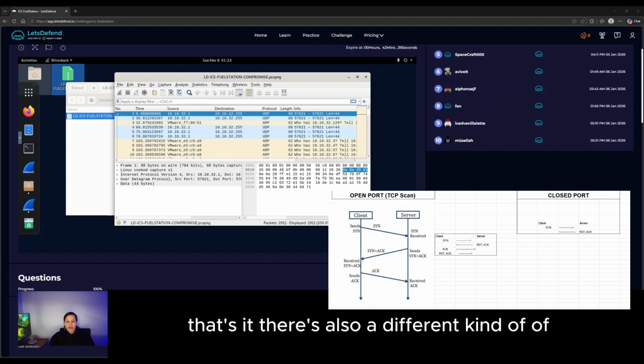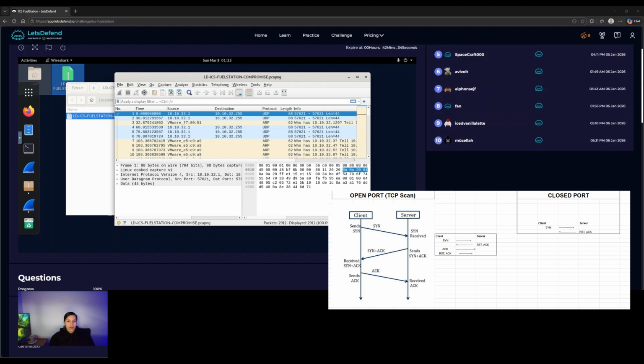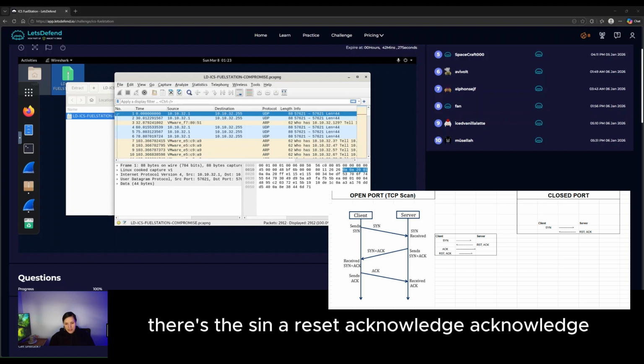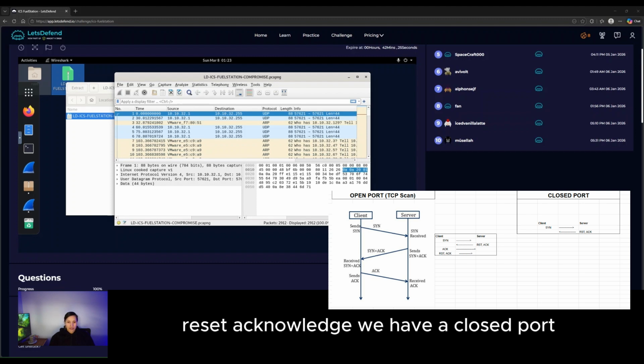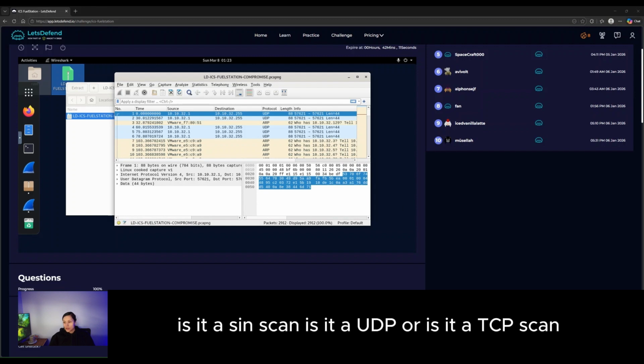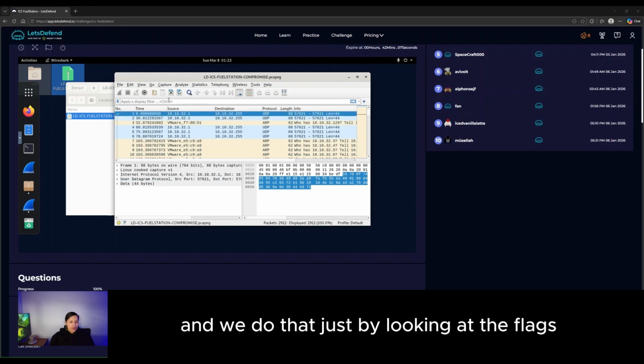Okay, that's it. There's also a different kind of flag exchange. There's the SYN, a reset, acknowledge, acknowledge, reset, acknowledge. We have a closed port, which is just SYN, and the server says no, thank you, reset, acknowledge. Okay, so normally the first thing that we're going to do is find what type of scan it is. Is it a SYN scan? Is it a UDP? Or is it a TCP scan? And we do that just by looking at the flags.